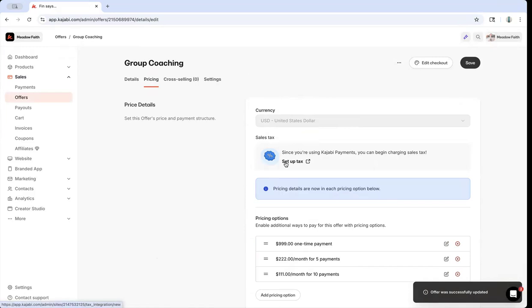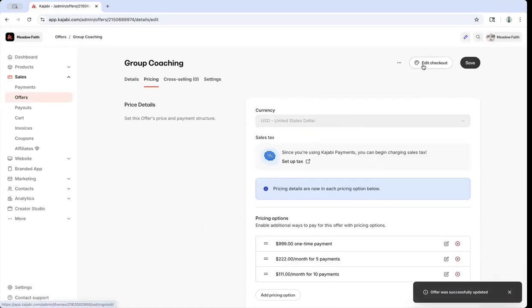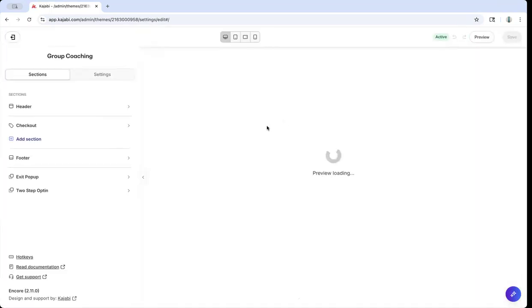If you need to charge tax, there you go. You can add tax. And let's go to edit checkout here.